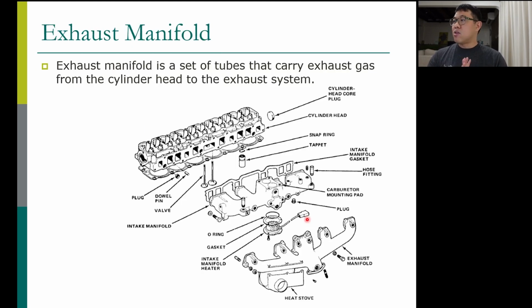So then the next part is the exhaust manifold. The exhaust manifold is basically a set of tubes that carry exhaust gas coming out from the cylinder head to the exhaust system. We have the exhaust treatment system. The exhaust coming from the engine goes to the tailpipe of the car, right? So those are the exhaust system.